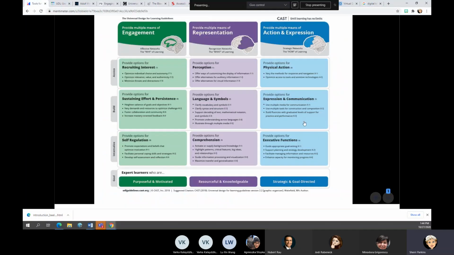So the CAST website is actually quite a useful place to go to get some more teaching on what are multiple means of engagement, what are multiple means of representation, what are multiple means of action and expression, and how can I incorporate those into my teaching.